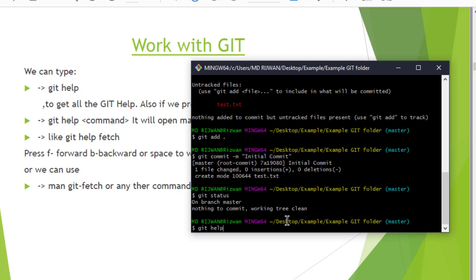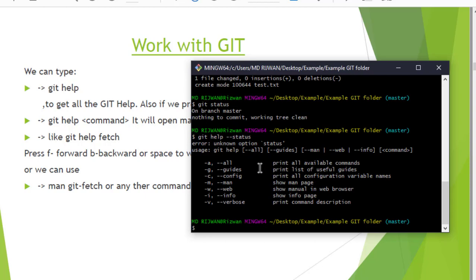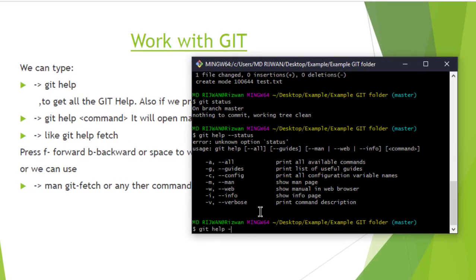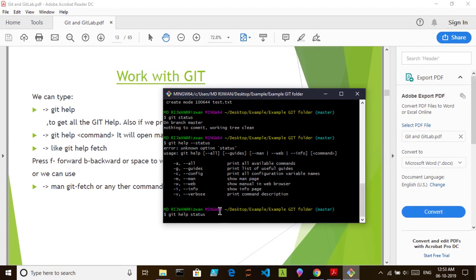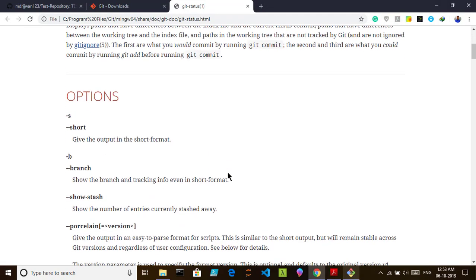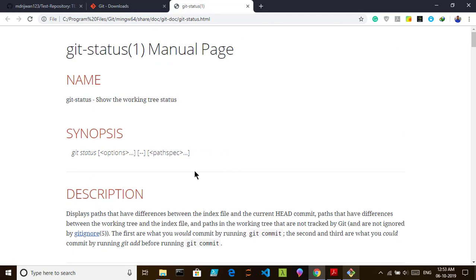The help command will open some manual, like git help -status. It gives me an error because hyphen status is actually not a proper syntax. The syntax is actually git help, and after that you pass that particular command, that is status, and press enter. It will open the manual for you, and every type of detail is available in this manual.